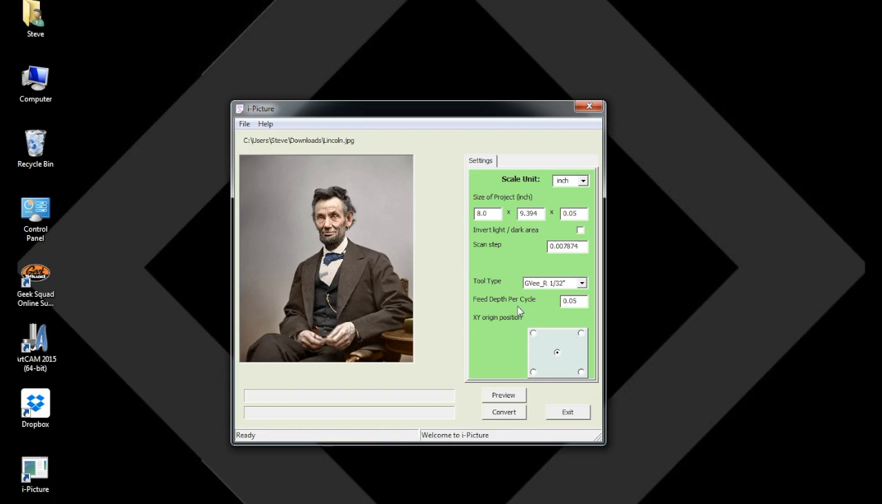The general rule of thumb is that with any wood, softwoods or hardwoods, about 1/4 of an inch maximum feed depth per cycle is all I'm looking for. If I'm using something very soft, like a high density sign foam or something like that, then I may want to go a little bit deeper, but generally speaking, with woods or plastics, 1/4 inch maximum is good. The origin position, you'll see that there are 5 options, all 4 corners and the center.